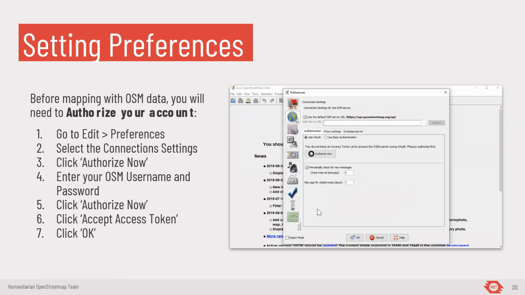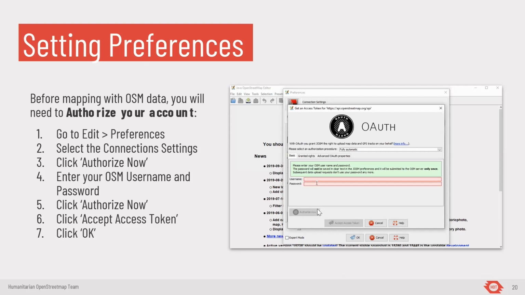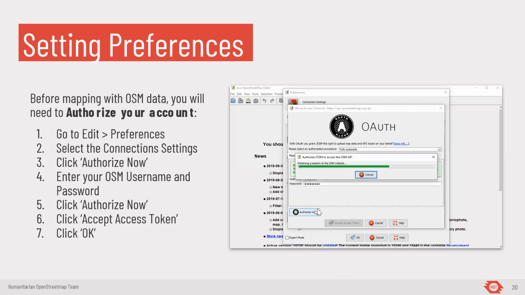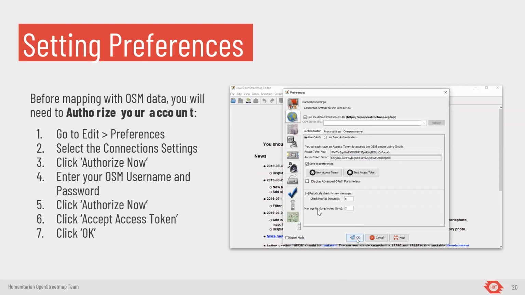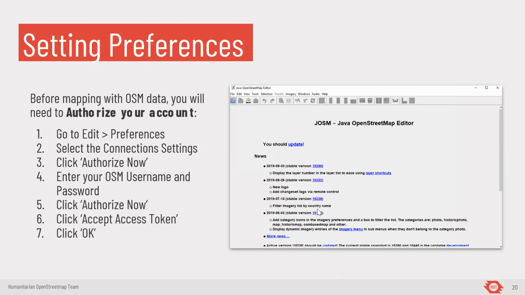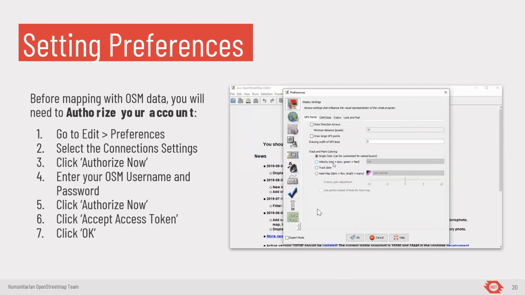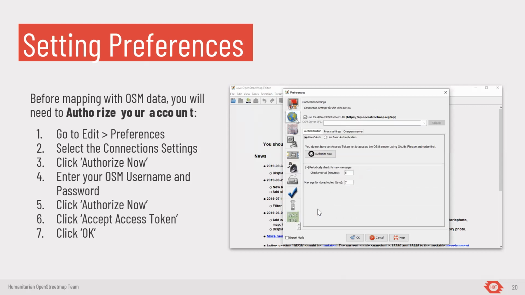Before setting the preferences and before mapping with the OSM data, you will need to authorize your account. These are things that you really have to do. You will do the setup in the preferences. Go to edit, select the connection settings, and click authorize. Then enter your OpenStreetMap username and password, authorize, and click OK. Your OpenStreetMap account will then be connected with your JOSM.